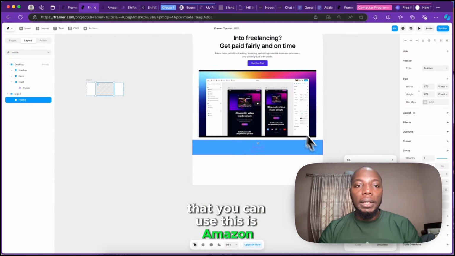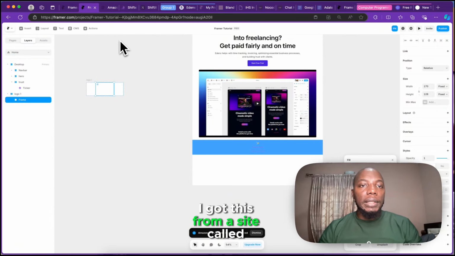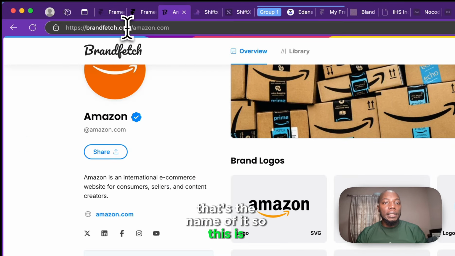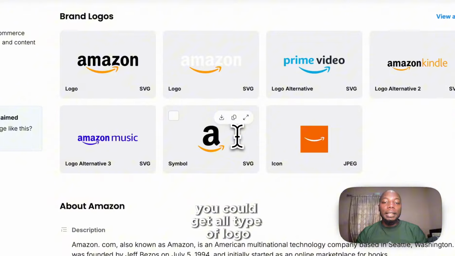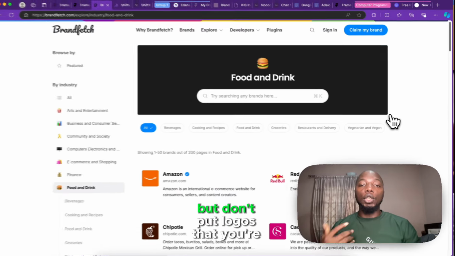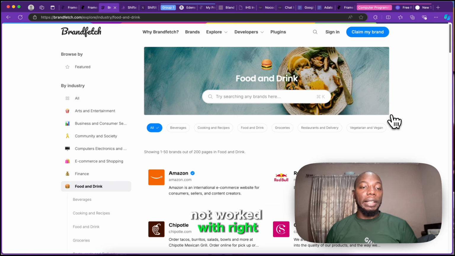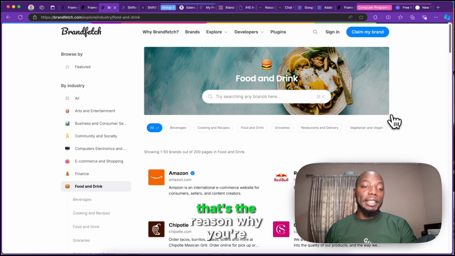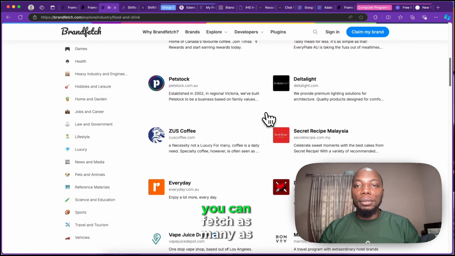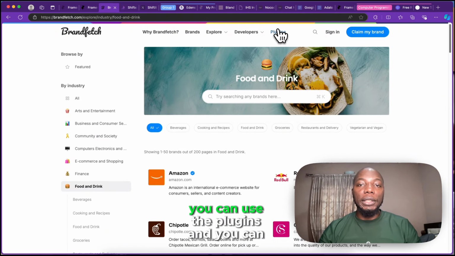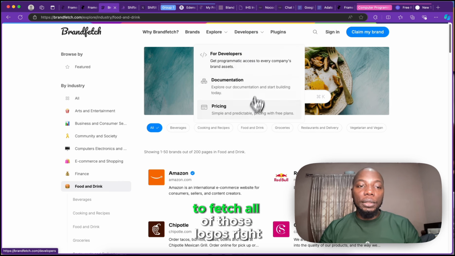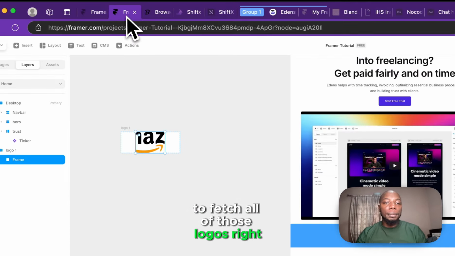I'll tell you where to get some very good images of different brands that you can use. This is Amazon. I got this from a site called Brand Fetch. That's the name of it. You could get all types of logos, food and drinks from right here. But don't put logos of brands that you've not worked with. You've worked with all these logos; that's the reason why you're putting them there. You can fetch as many as possible. You can use plugins, and you can even use APIs to fetch all of these logos.